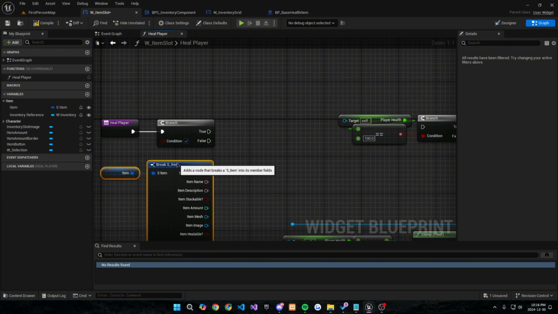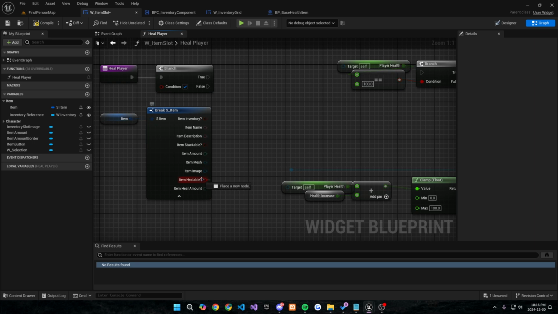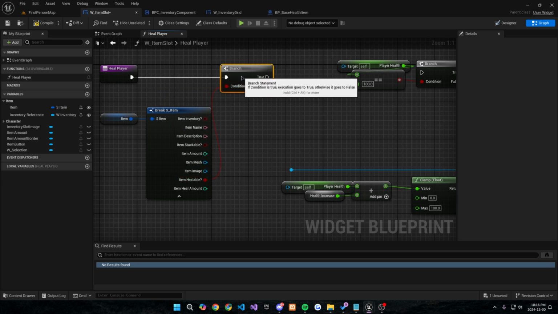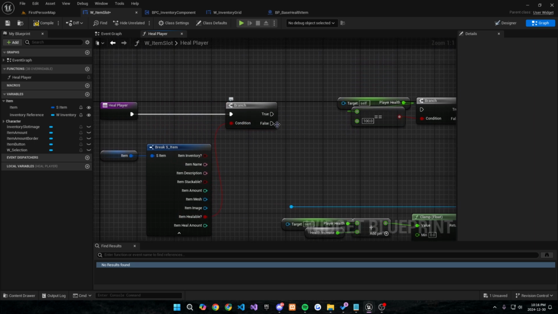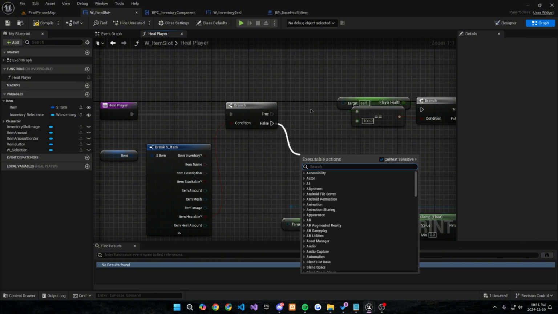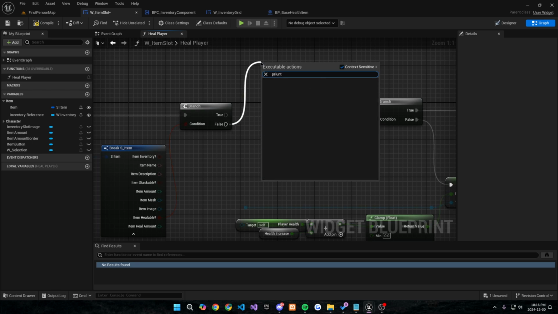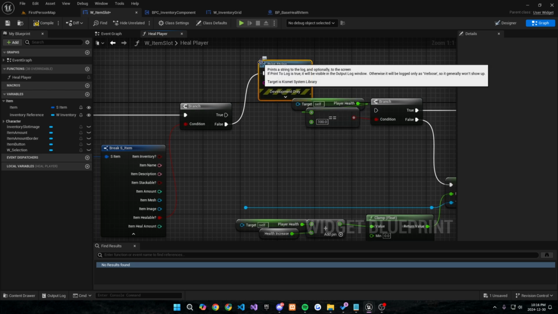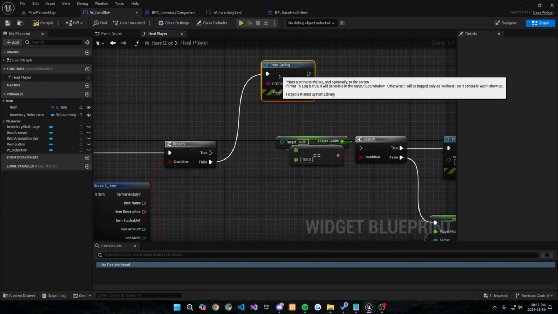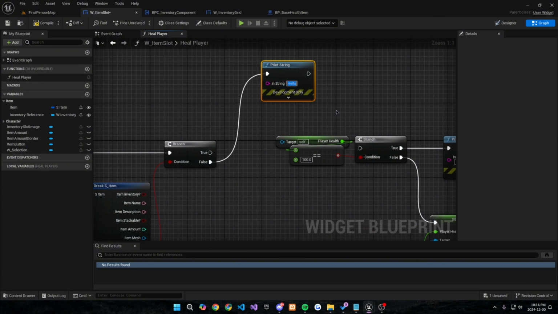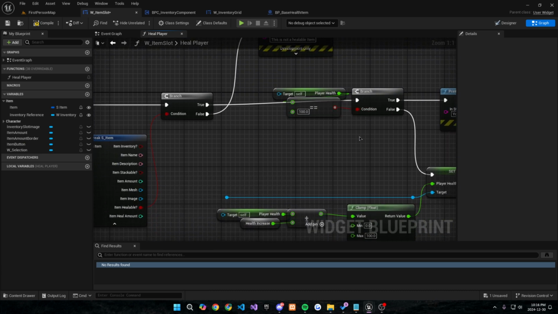Let's bring this up, and we want to see if it's a healable item, and if it is, then we want to proceed. We don't want to do anything off of this, because if they click this and it's not a healable item, we don't want to do anything. So we can even show it up here, just in case you guys get confused during the tutorial. We can put it up here and just say, this is not a healable item. Now off of the true, we want to connect it to this branch actually.